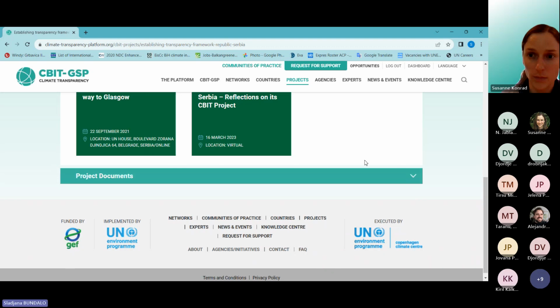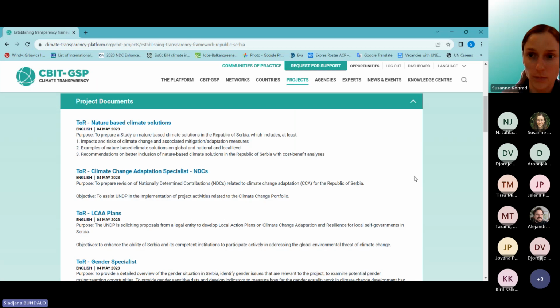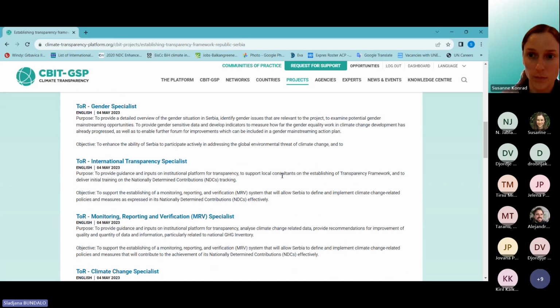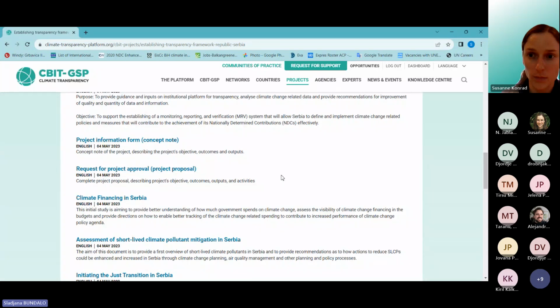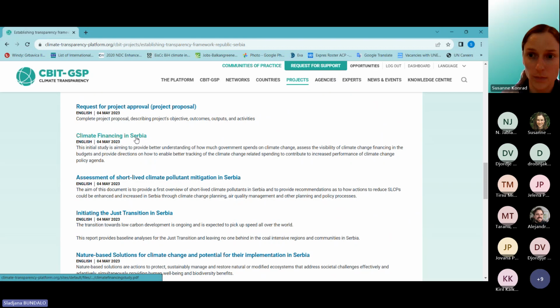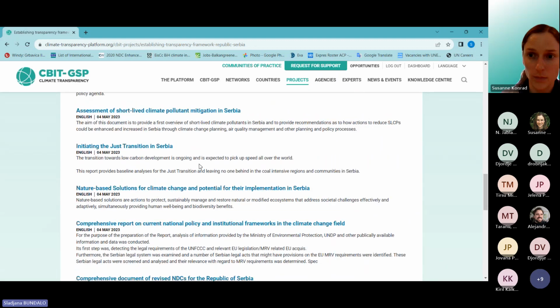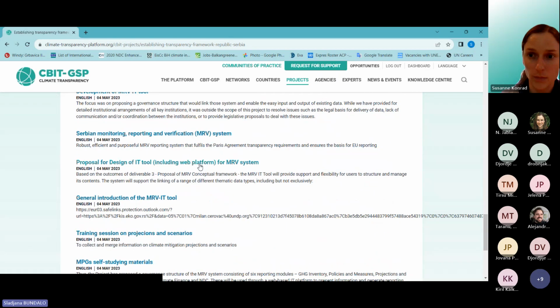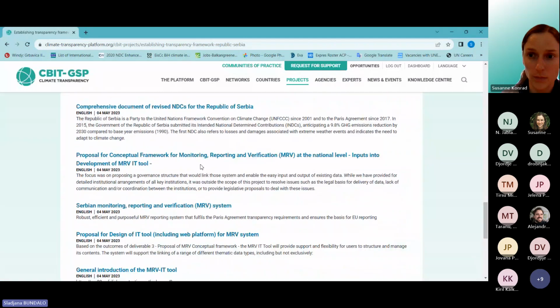Also, here is the part that contains information about project documents. And if you click here, you can see a number of documents related to the project, like TORs specific for the project implementation, a project information for climate financing in Serbia document, I think that's probably a report, etc. Here is a really huge amount of information.